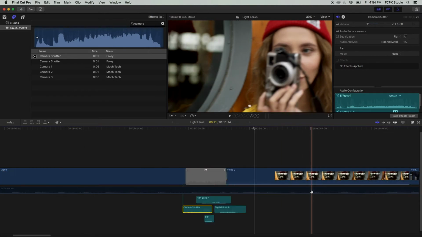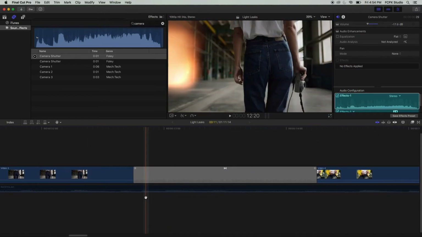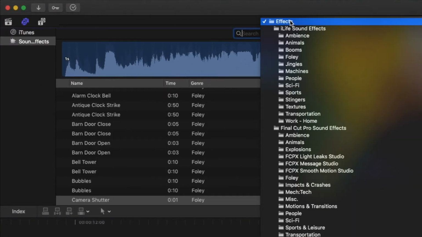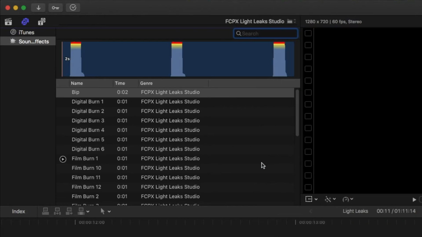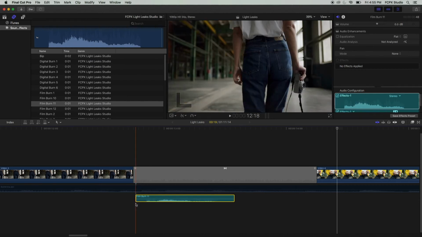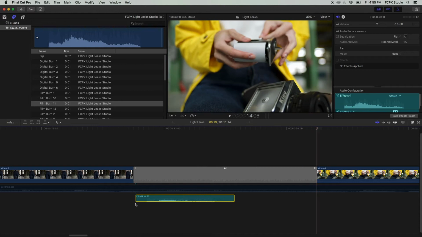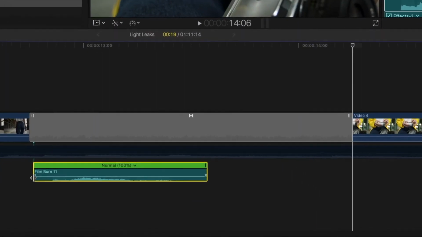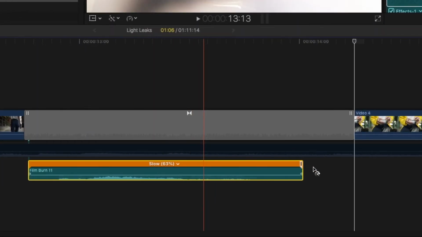For the second transition, I want something that sounds like a swoosh. This one is great. As you can see, the sound is too quick compared to the transition length. So I can press Command plus R to show the retime editor. I can now drag this little bar to retime the sound. Nice.